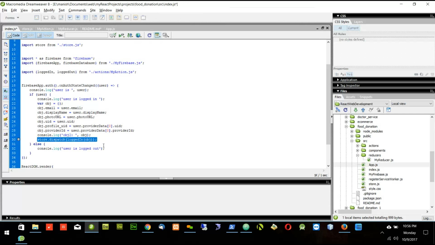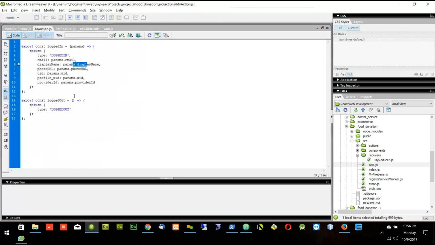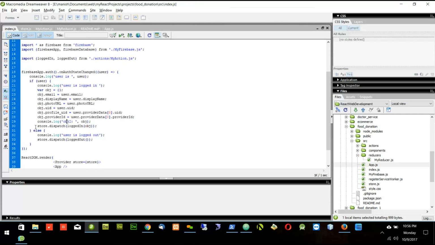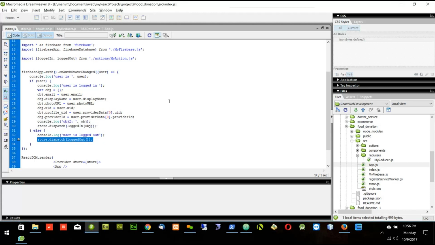Same thing I will do with the logged out. I will pass store.dispatch, and instead of logged in, I will pass the logged out. And I don't need a variable inside the logged out because we don't have any variable for the logged out. So that's it. We need to put this line for the logged in part, and we need to use this one in the logged out part. If you put this, I will show you what is happening in the UI.